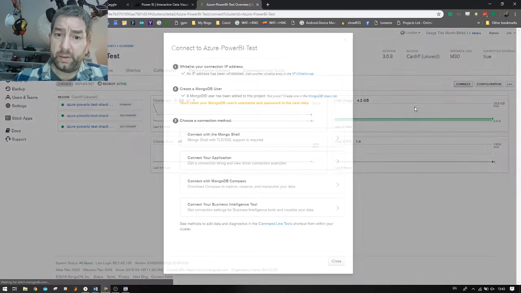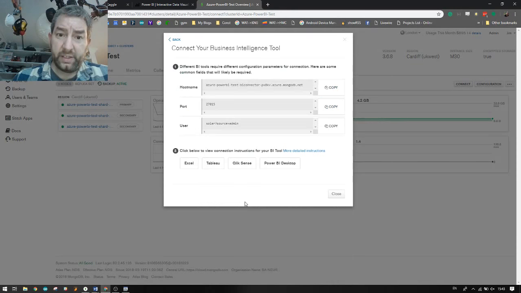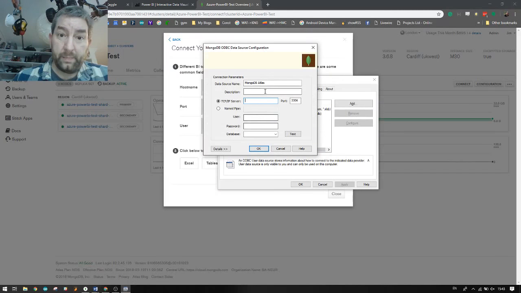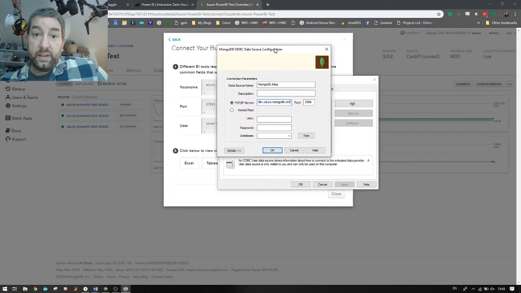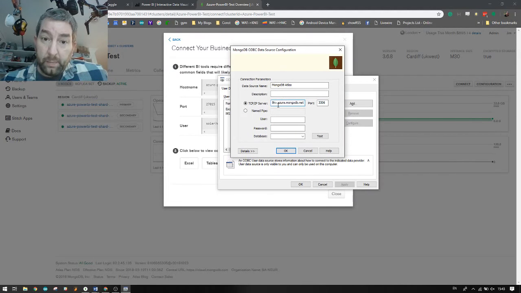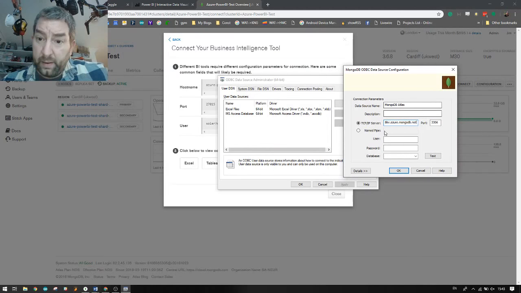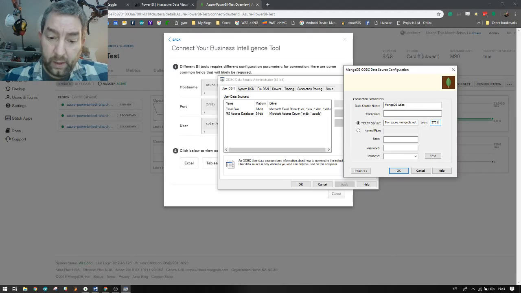But what I'm going to do is hit Connect, then Connect my business intelligence tool, and here's all the settings I need. So the host name, I'm just going to copy that to the clipboard, and then I'm going to pull up the data configuration tool, pop that in there, and then my port number is going to be 27015, and my username is Solar.